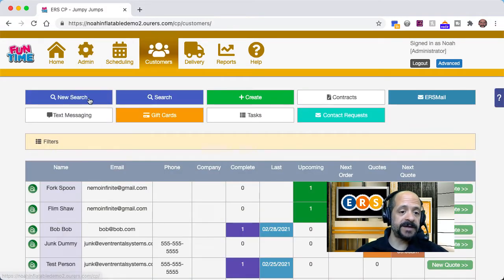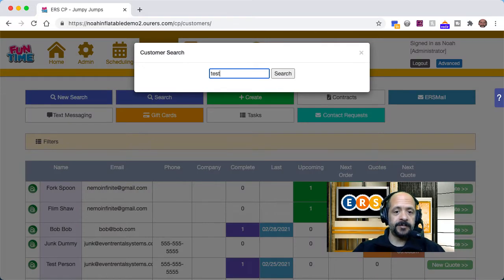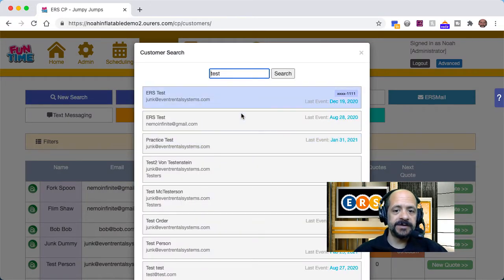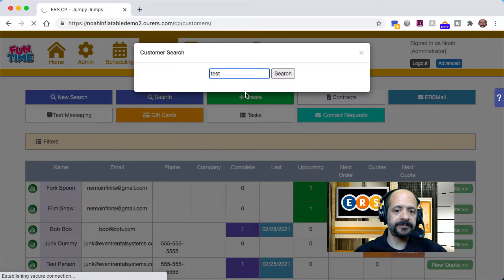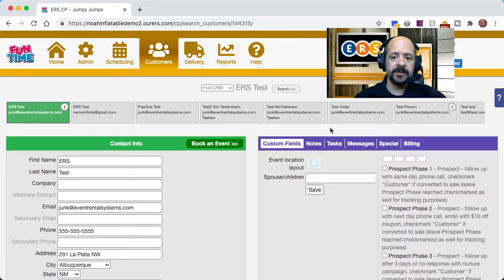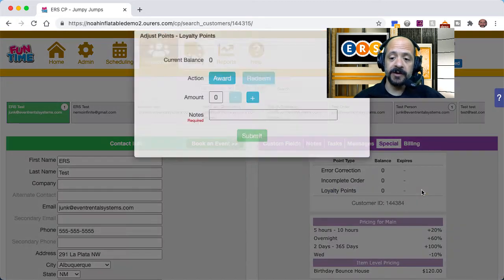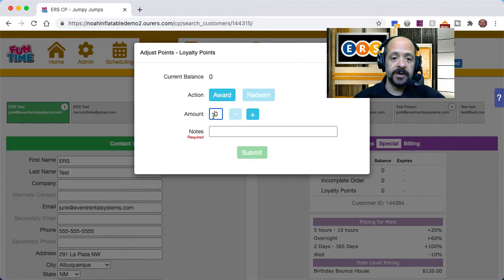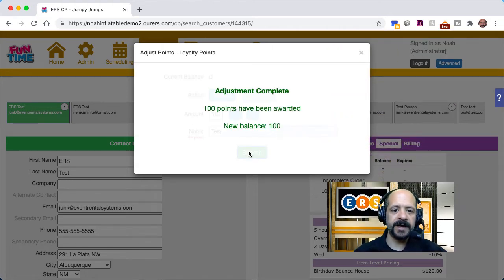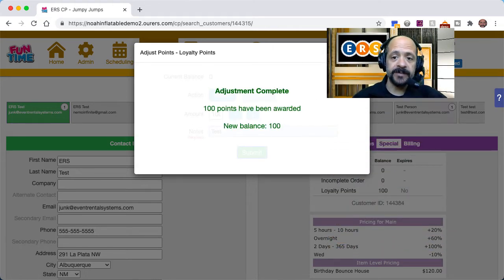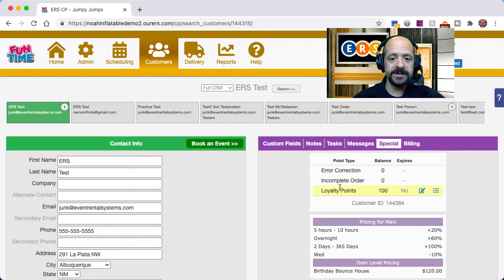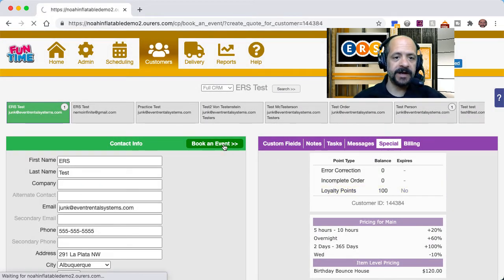I am going to do a search for one of my random test customers. So let's call it this one. And I'm going to click into special, and hover over this make adjustment thing for loyalty points. I am going to award 100 loyalty points. Then I'm going to go ahead and submit. Okay, so this customer now has 100 loyalty points. I am going to click here to book an event.